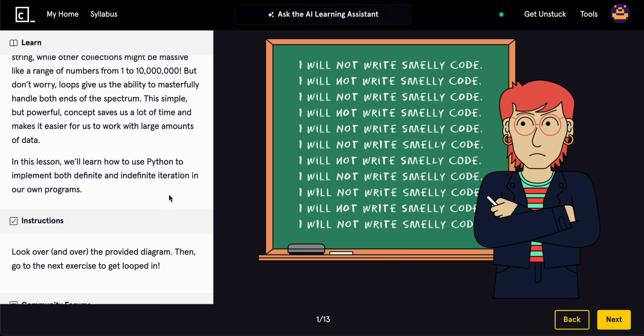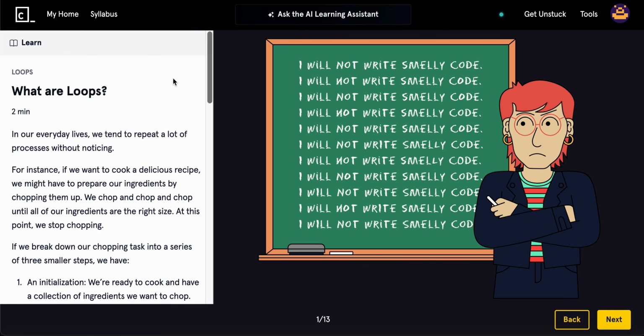All right, so let's say you are getting punished at school and you're forced to write, "I will not write smelly code, I will not write smelly code," over and over and over again. It's simply just not feasible. Your hand will just break off because you're writing the same stuff over and over. So that's where loops come into play.